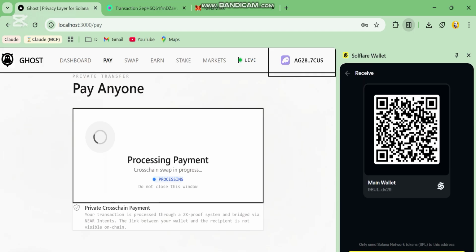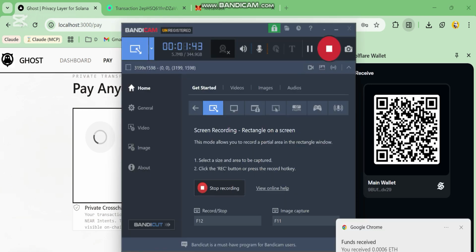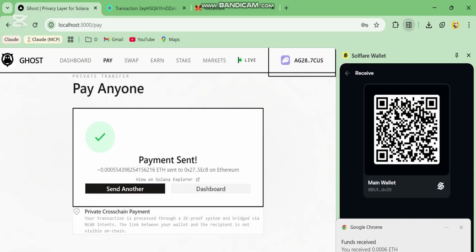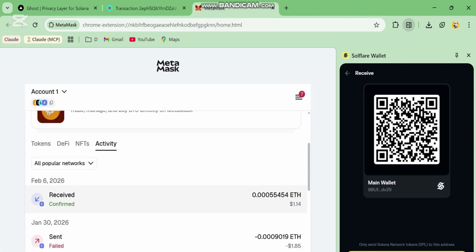As you can see, the withdrawal is complete and the cross-chain swap is in progress. So currently Near Intent is handling the processing to make sure that the equivalent of the Solana that we sent is actually received in Ethereum by a MetaMask wallet. So let's give it some time. Now I've gotten a notification that I received 0.000068. So everything is almost completed. Yeah, payment is sent. So let's go to our MetaMask. You can see it, 1.87. We just received it now.